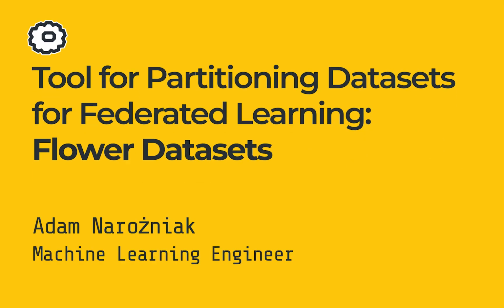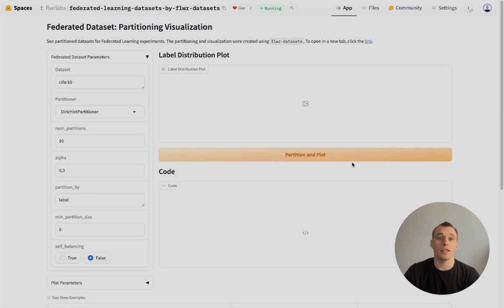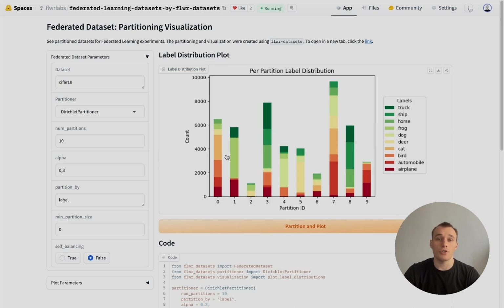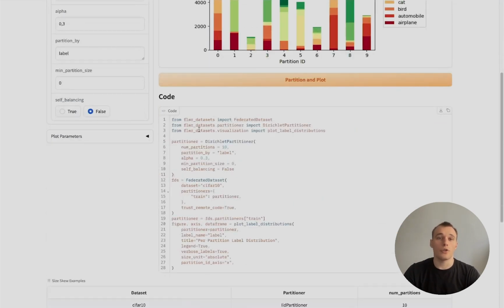Imagine simulating a federated learning environment in just a few clicks. Now it's a reality. You specify the dataset name, the partitioning scheme, and the parameters. And you can see the per partition label distribution plot and the code that was used to generate this plot.